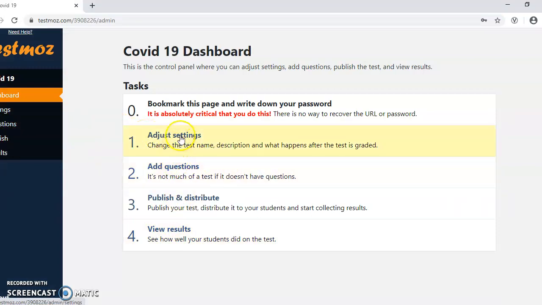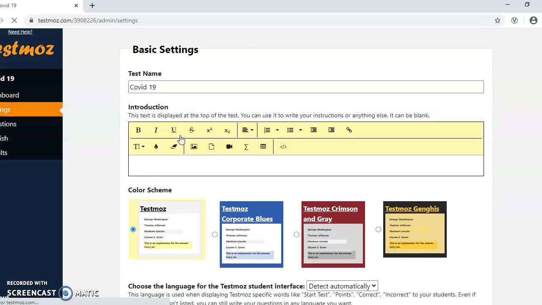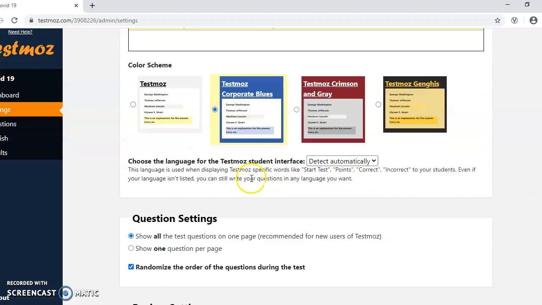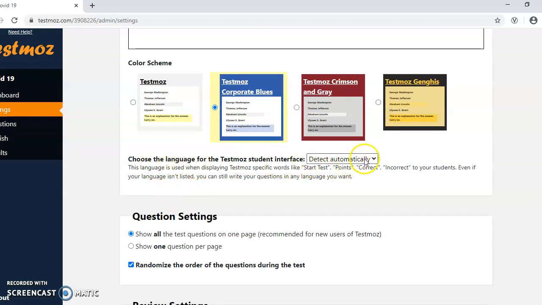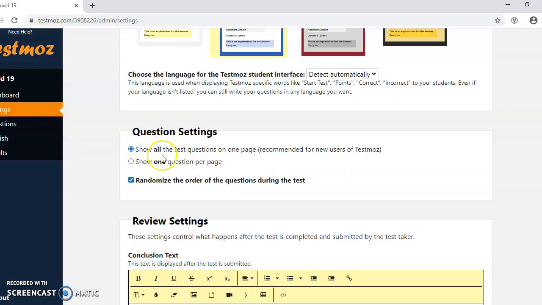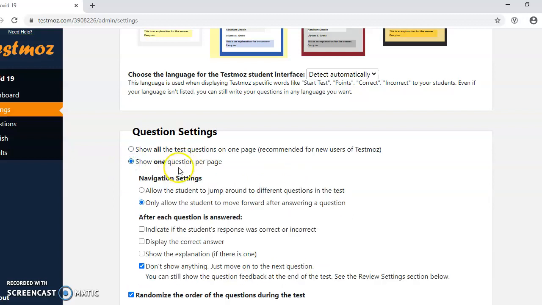So the first thing is, let's adjust some settings. The test name is already posted, and if you want to make it bold, or you can choose a color scheme. So let's choose this color scheme. And the language, we tell it to detect automatically. Question setting: show all the test questions on one page. That depends on you. If you want to keep sections wherein the student appears the first section and then goes to the next page, then you can choose this.